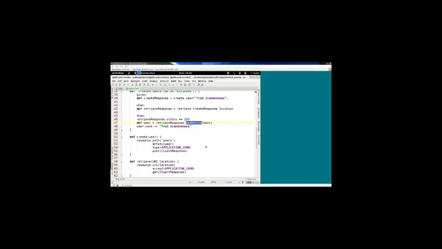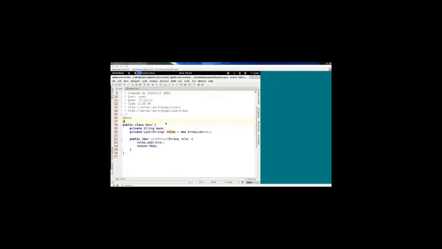It's you plug in your own strategy for marshalling and unmarshalling POSIX, basically. Now, Jersey comes with JAX-B out of the box installed. JAX-B is the Java API for XML binding. And if you have a valid JAX-B annotated class, Jersey can just auto-magically marshal and everything. So what we want to do is go over to our user and make it a valid JAX-B class.